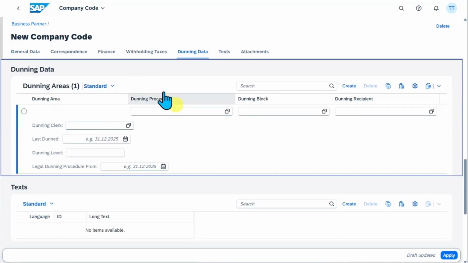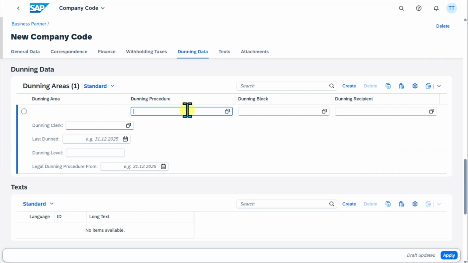The system prompts us to this area, where we now need to fill our dunning procedure. So we select one. Of course, this must be created beforehand. We won't set a dunning block because this would prevent us from dunning this business partner. And we must select a dunning clerk. So please be aware that you must define those dunning clerks beforehand in the customizing. Let me quickly show this to you in the backend system.